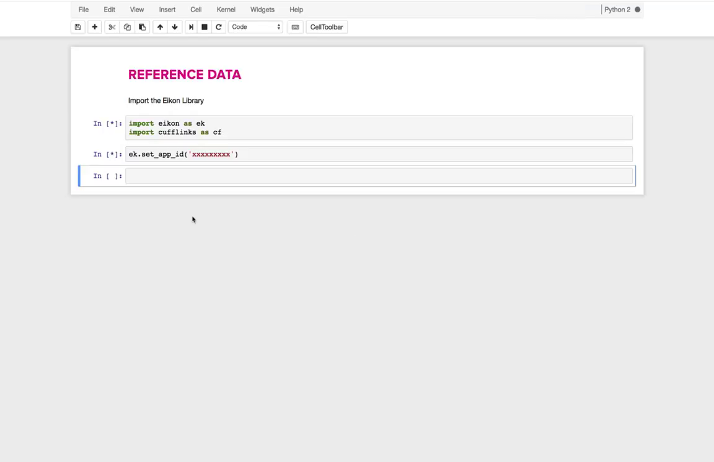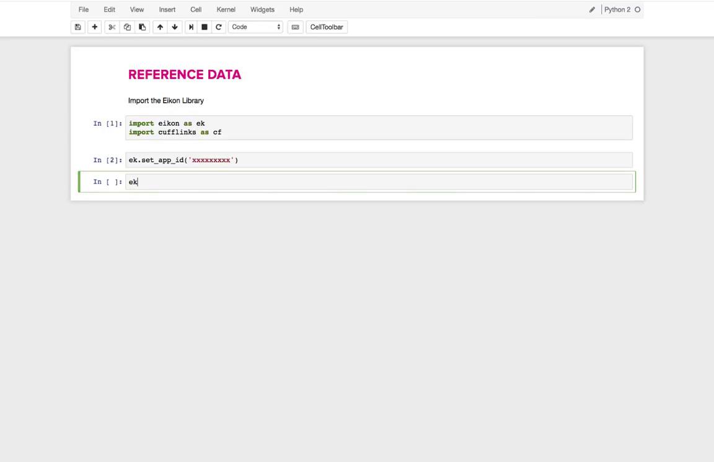Let's do our common imports. Into Eikon, there's this function called get_data. This is an extremely powerful function that can get you almost all the data that you can see across Eikon for point values. Let's say, for example, that we want to get data for Microsoft, and we want to get the revenue itself.